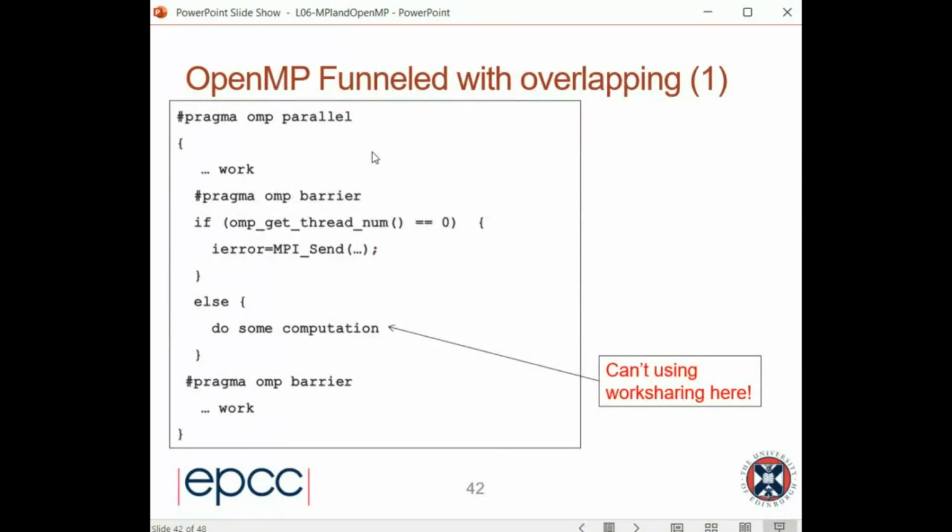So OpenMP funneled with overlapping, as I said, OMP barrier work. Now we have: if OMP thread number equals 0, do the send, else do some computation. The problem here is the computation: you can't use work sharing. If you use OMP parallel for, that will try and distribute the work over all the available threads, but you explicitly don't want thread 0 to do anything here. So you have to do the work sharing by hand, compute iStart and iStop indices, which is awkward. So you lose a lot of the benefits of OpenMP if you do that.